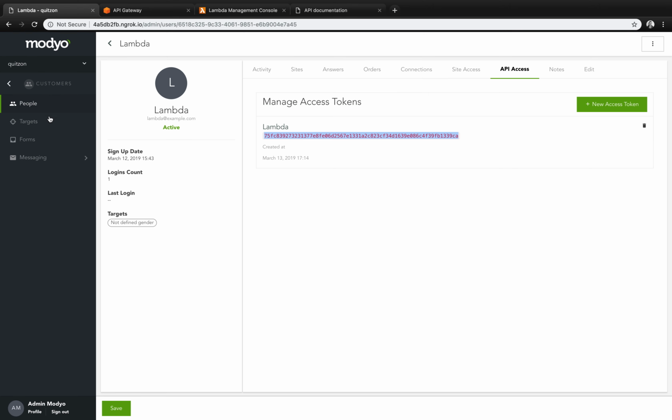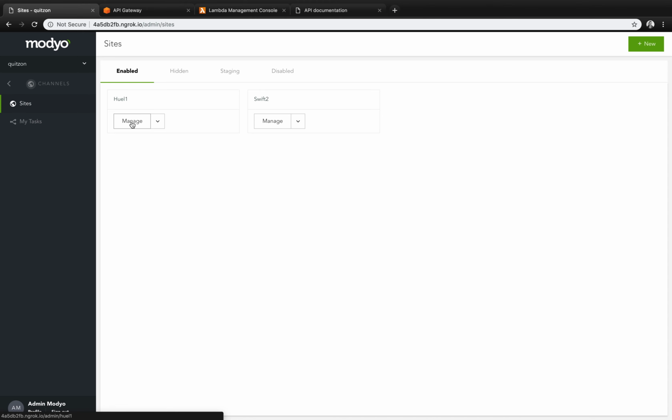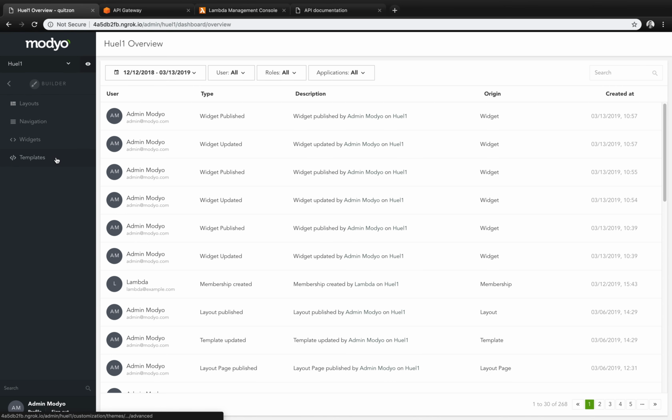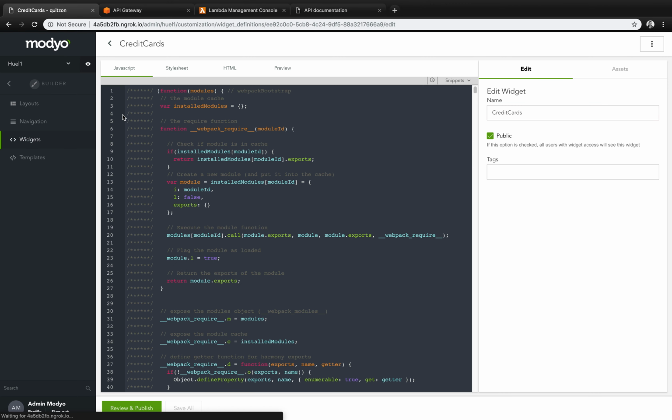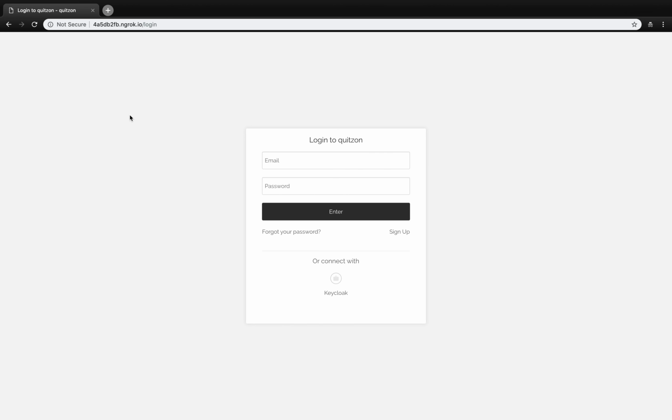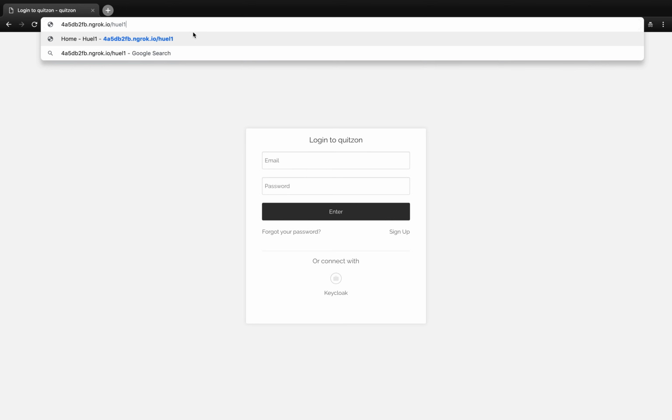Now again, let's return to Modyo, where we created our channel, and go to our widget. In this case, it's our credit card widget. And we've gone ahead and added a button to make a payment. So now let's open a tab in incognito mode so we can interact with this widget.